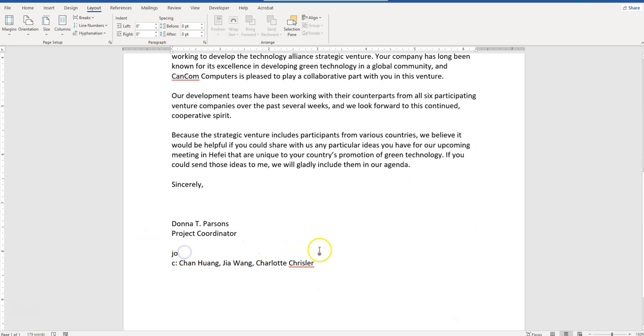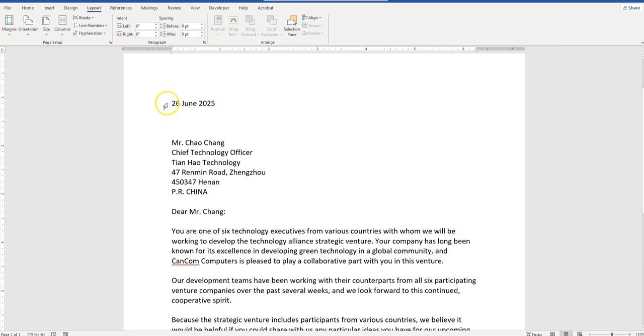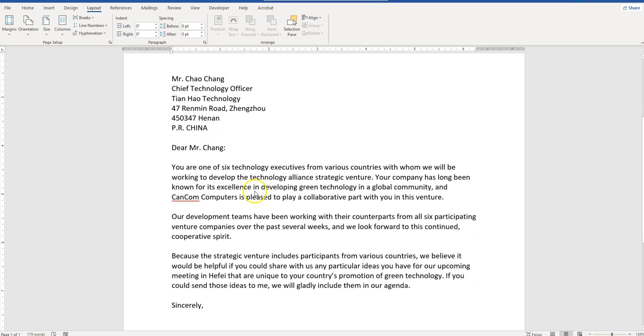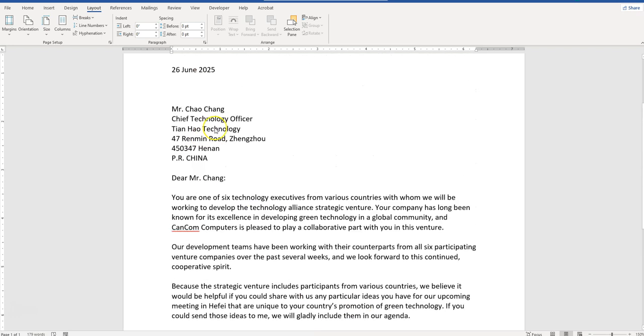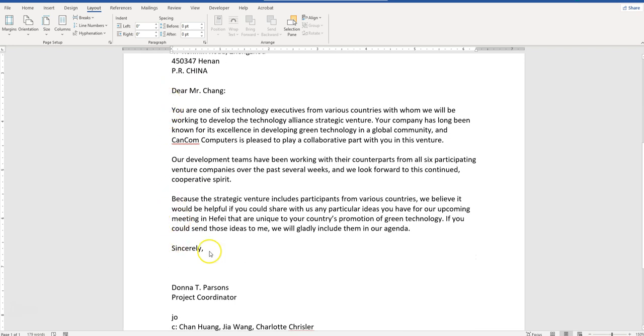Also, we're still using JO as the person's reference initials, and that copy notation is directly below the reference initials. Okay, so this one is pretty straightforward. Remember that we're still dealing with the international formatting of the date with the day, then month, then year. And the inside address does have the country name at the bottom of the inside address, but the formatting is still the same for this business letter in block style in that everything is left aligned with the same amount of enters pressed as you had for your previous business letters.